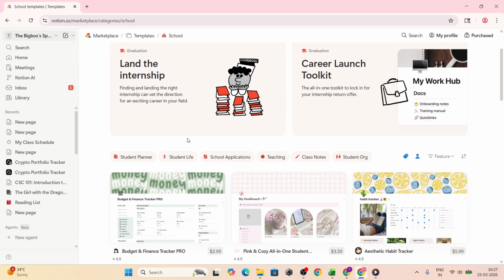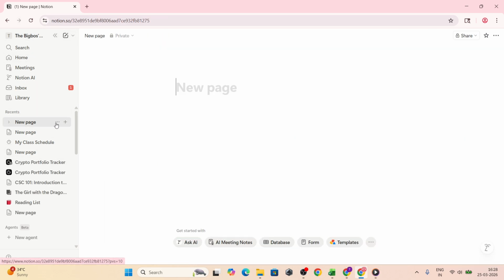Once it's in, make it your own. Rename the page to match your class or unit and tailor the sections so they fit how you teach. For a lesson plan template, you might adjust headings like objectives, materials, activities, and assessment to match your style. For a reading list, tweak the sections for titles, authors, pages, and notes. For a syllabus, update course descriptions, grading policies, and schedules.